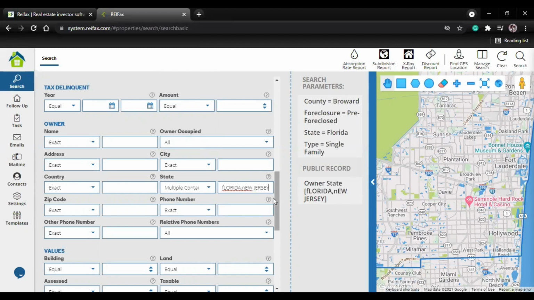You just type it over there and it will look only for owners in those states. Any questions, guys? No, we're good? Great. Let's keep going then.